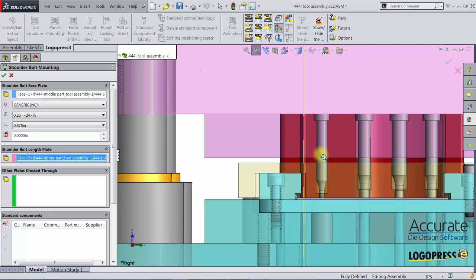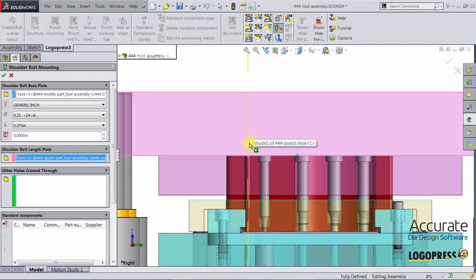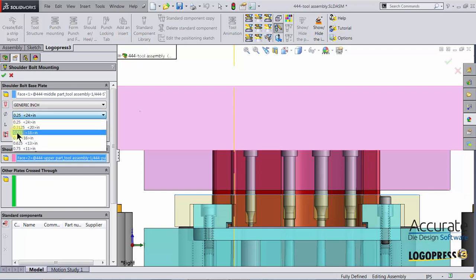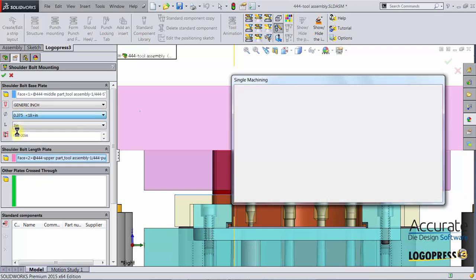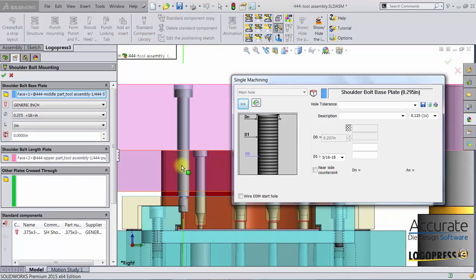We can see that the axis is yellow. That is telling me that something in our selections is wrong. What is wrong is that we have a 1/4 inch diameter shoulder bolt selected, but the plates are too far apart and there is not a long enough shoulder bolt of this size available. So I'm going to change the diameter to 3/8. And now we can see we get a preview.